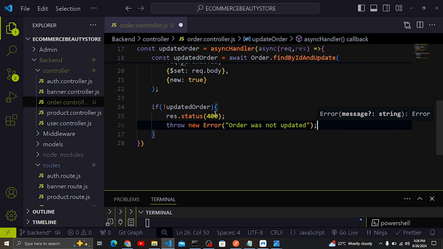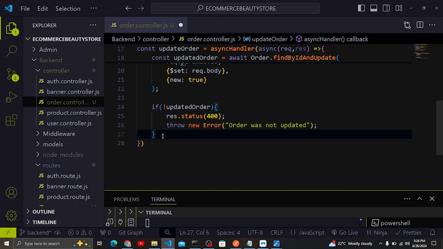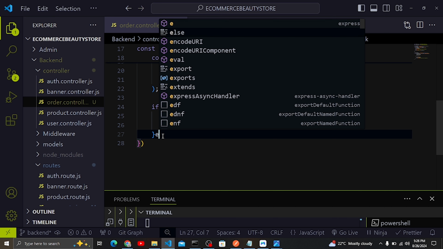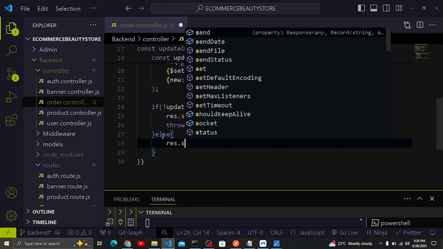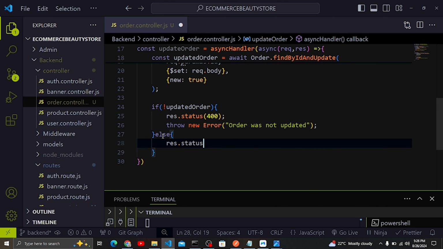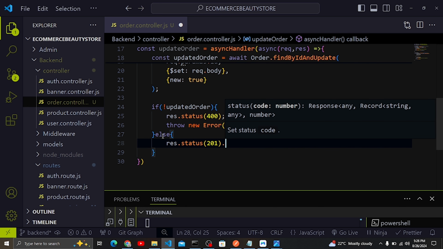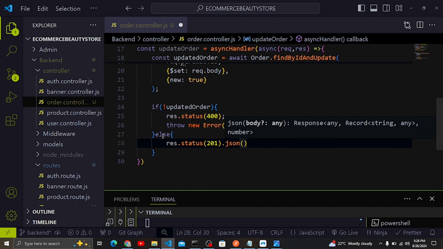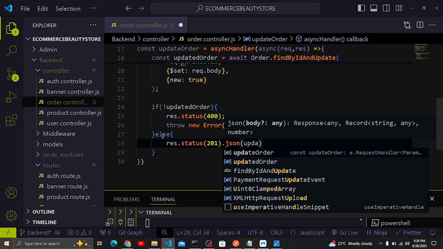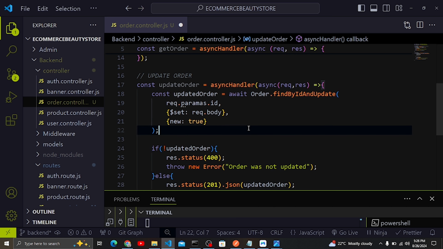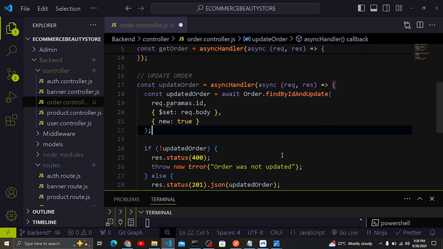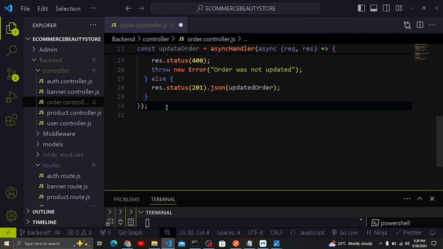And then after that we can just send the updated order. So here we can say res.status, and this one we are going to give it 201 status code, and then we are going to send updated order, like that. So this is updated order. You can save it like that, and then I think that's okay now. So I'm going to format my code again. So we can continue with another function.